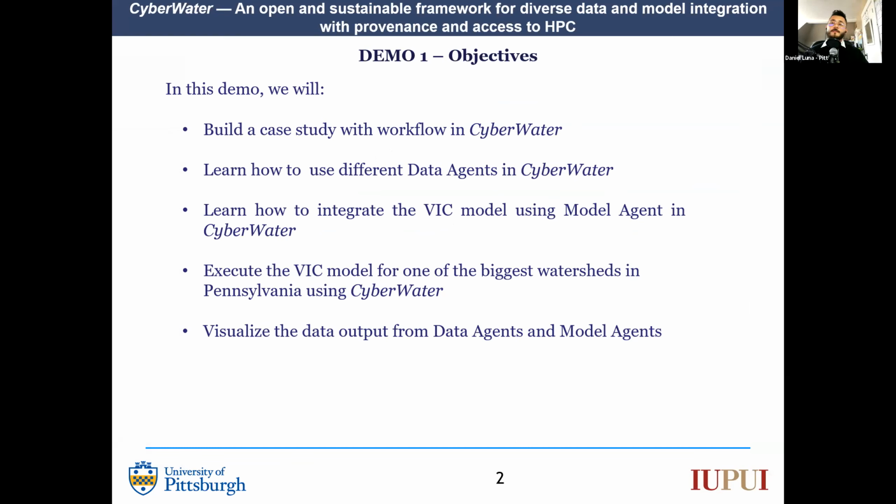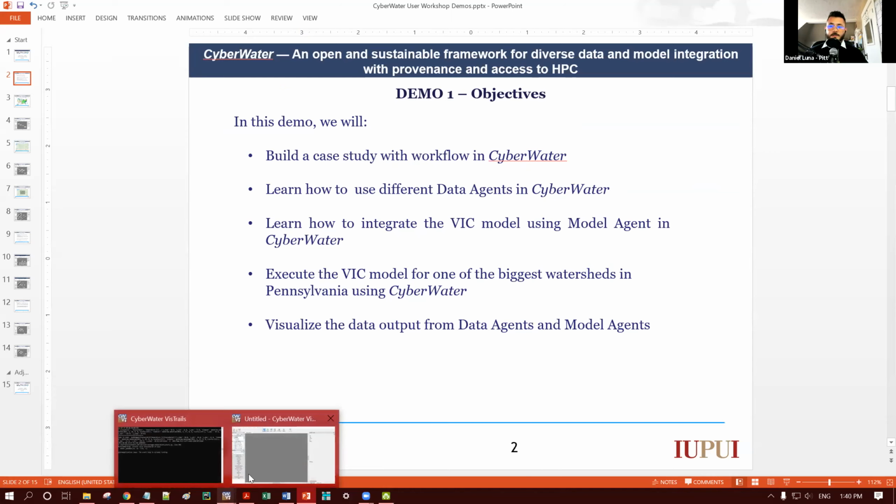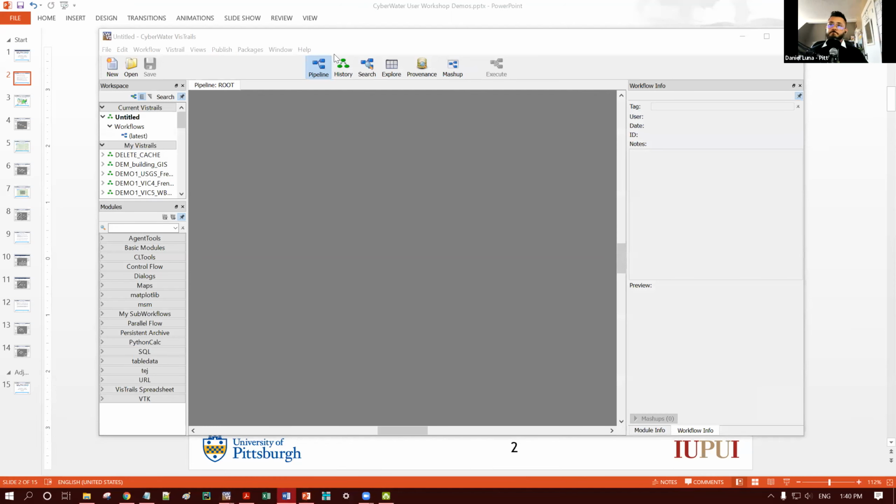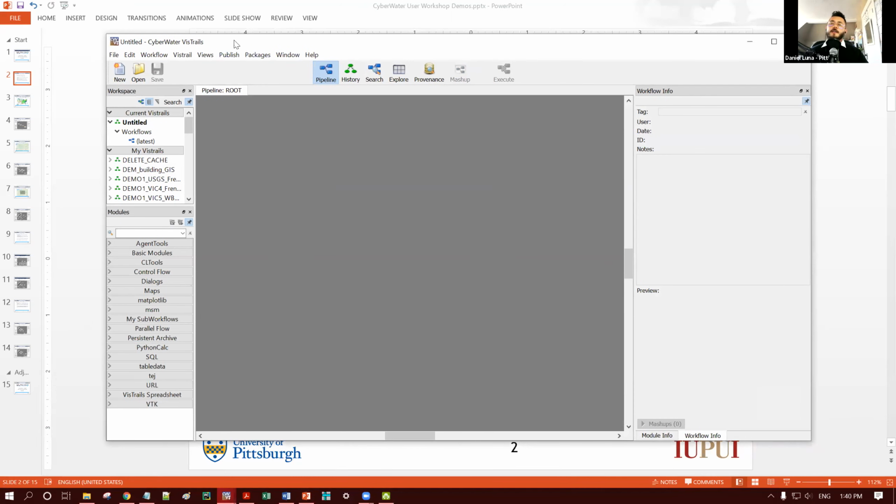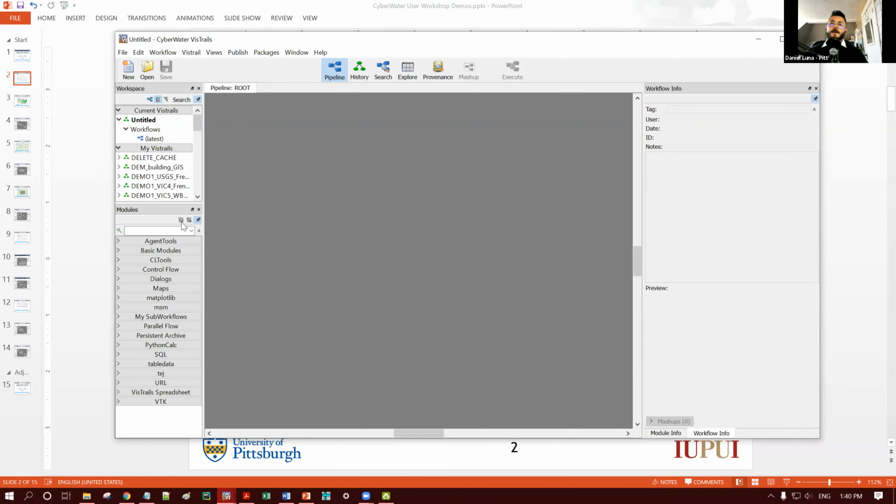But then after this, we want to execute the VIC model for a big watershed, so you get a sense of the capabilities of CyberWater in terms of scale. And we want to showcase some of the visualization capabilities of CyberWater. So let's just start right away with the first case study. And for this first case study, we want to use the USGS data agents to bring information directly to your computer.